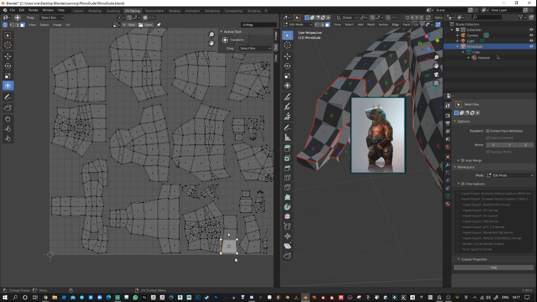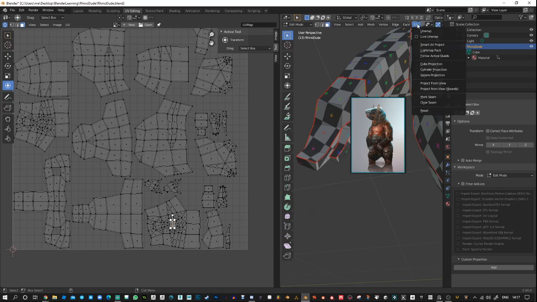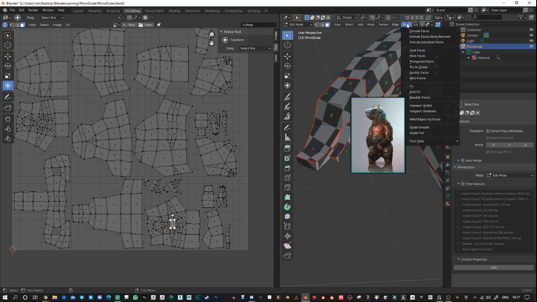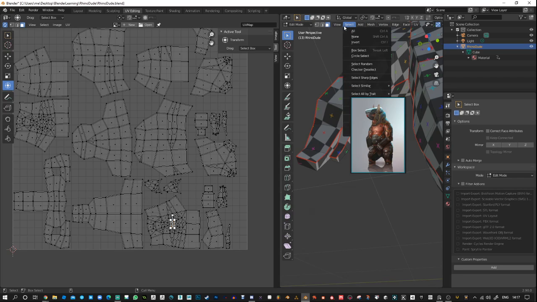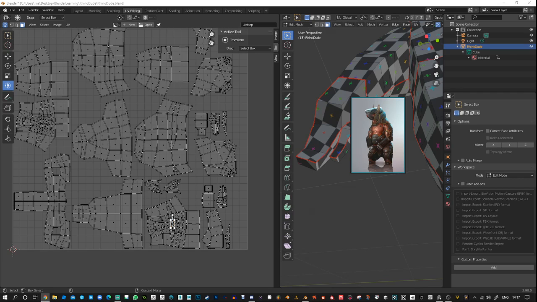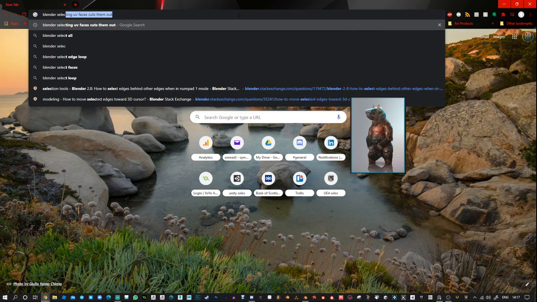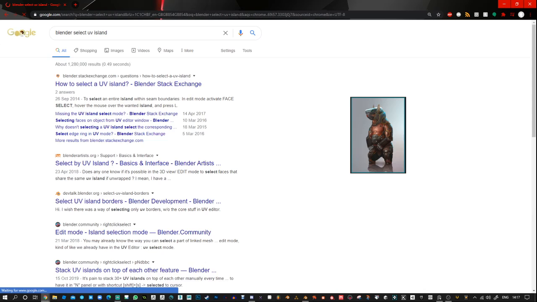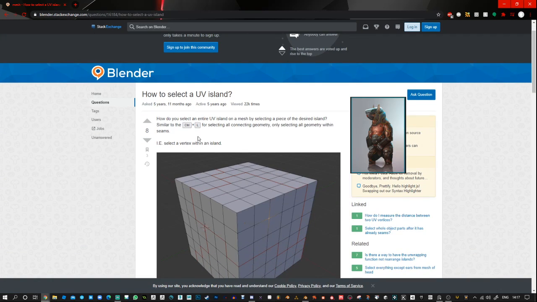Right. Now, in order to know the uprightness of stuff, and also if I want to pick a UV island, can I pick a UV island? Blender select UV island, that will be a good search. It's all about the terminology. How to select a UV island? Control L.